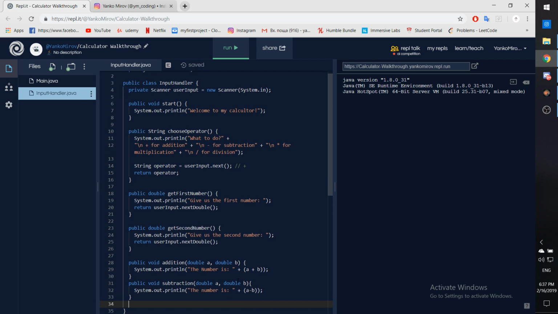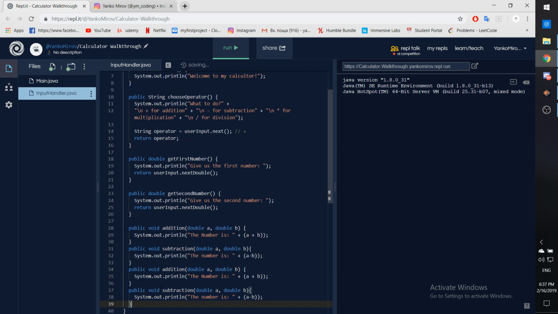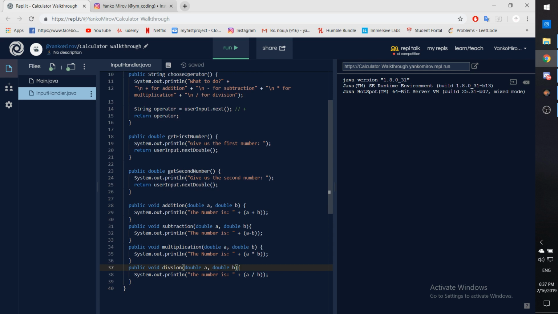Okay, the next, actually we could just copy paste this so we don't waste unnecessary time, and we'll say multiplication, and we're just going to return this, and here we say divided, division, right? Let's change the method name. So as you can see here, all of these methods have something in common. All of them do the same functionality basically, and all of them take the same parameters.